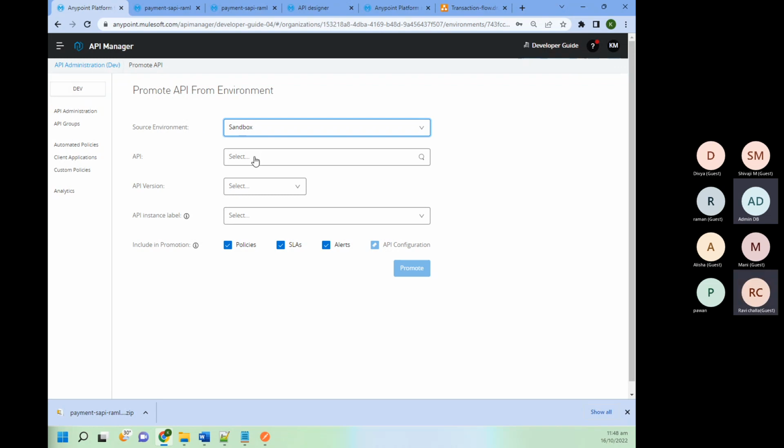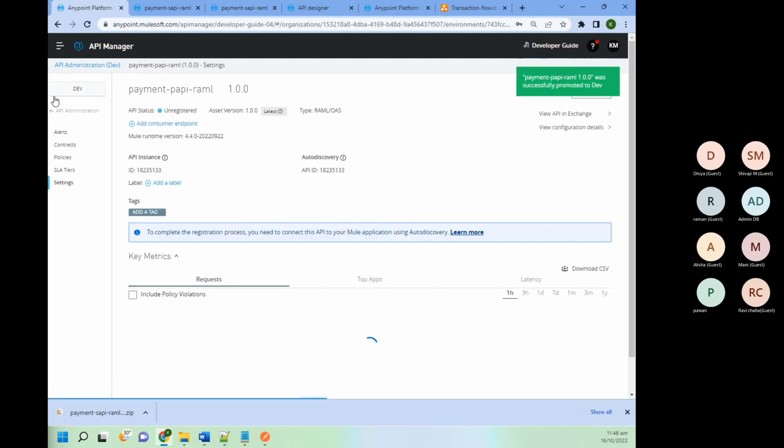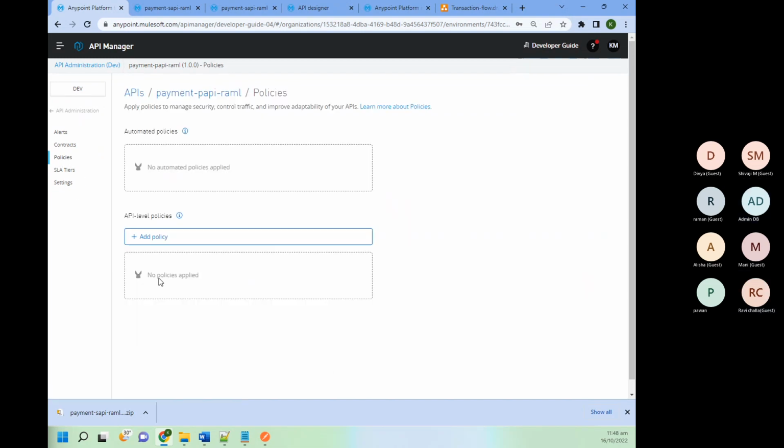So sandbox, and if you want to take this instance ID, promote. So all the policies we have in sandbox, you will be able to see. Okay, we haven't applied any policy, so it's coming empty.